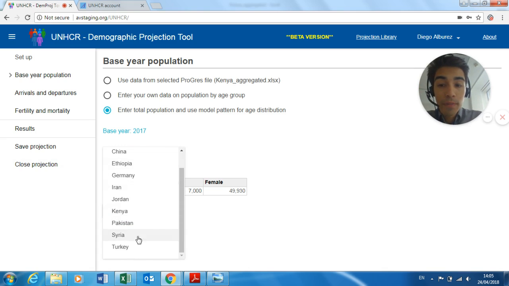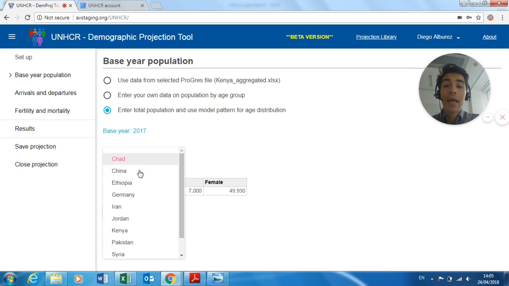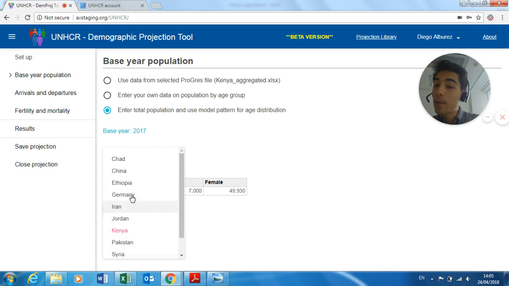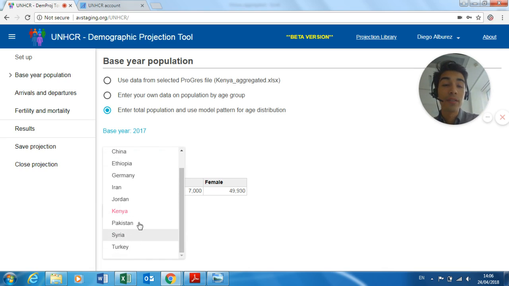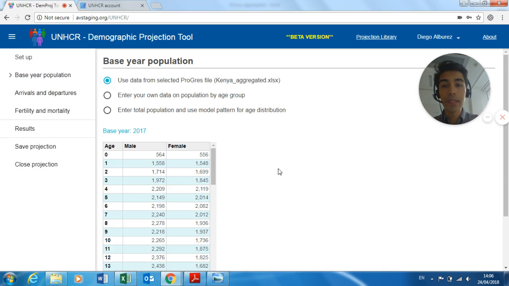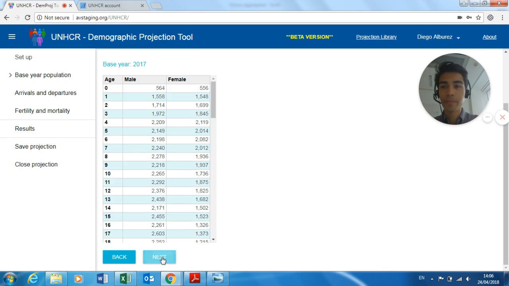And there are a number of possibilities. In this case, we're going to choose Kenya. So we're going to choose to apply a model age-sex distribution, in this case, borrowed from the total population of concern located in Kenya. If your country is not here, then you can choose the one that you think is closest to your country. Okay, but in this case, we do have the progress data, so we're going to use this.